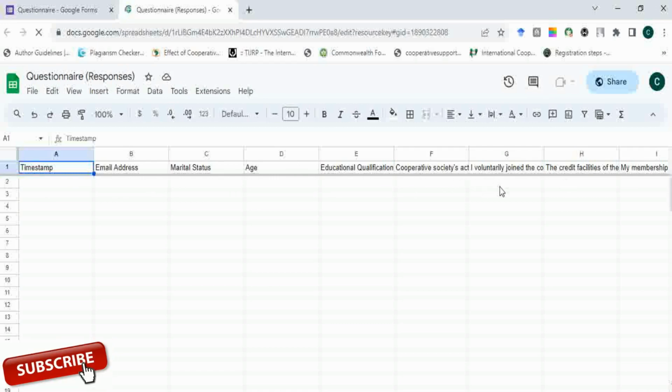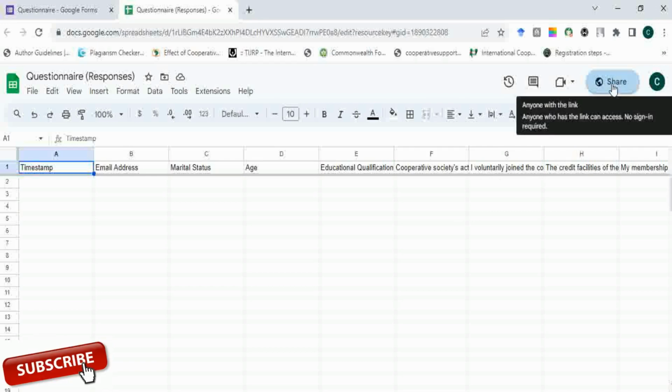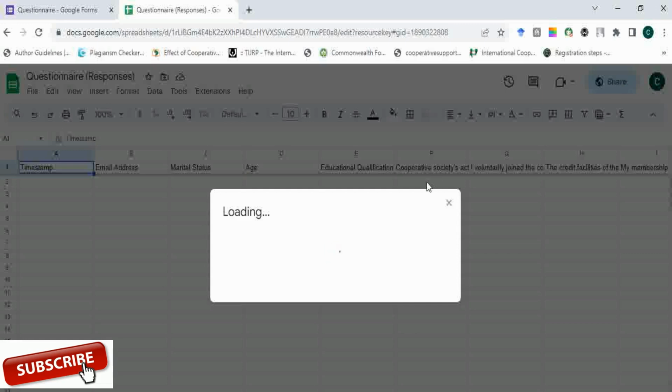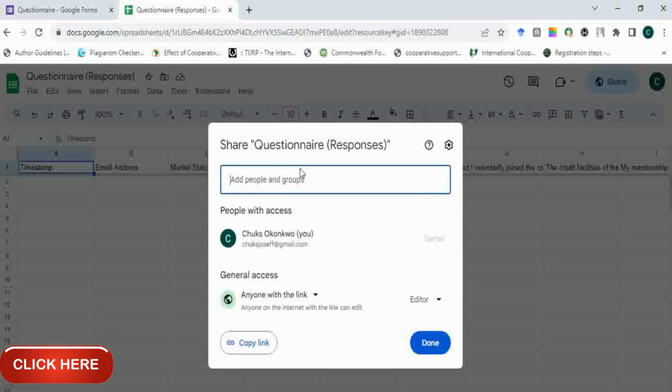But we don't want to analyze it on the Google spreadsheet. Our intention is to analyze it in Excel. So how do you get this done? You come to this button here, share. Click on it. Once you click on it, a dialog box will appear.